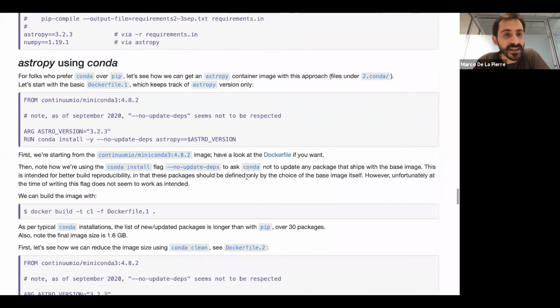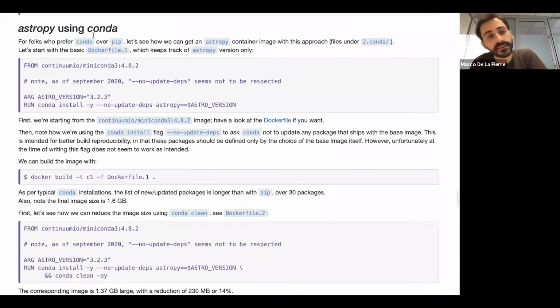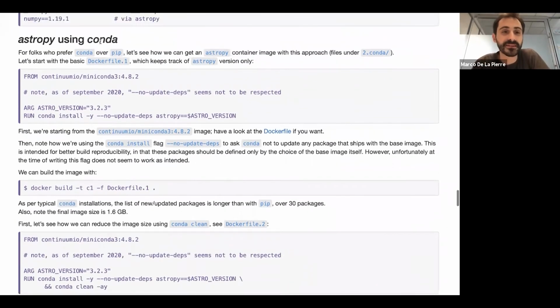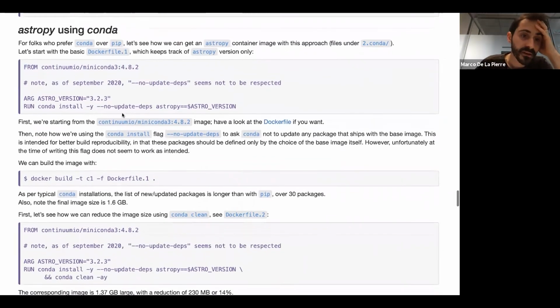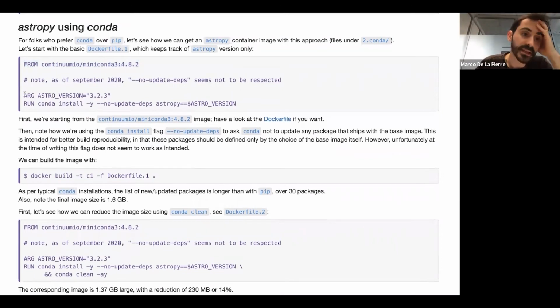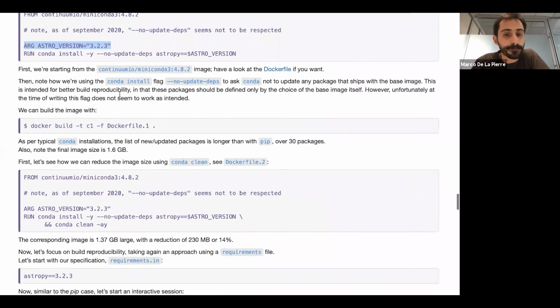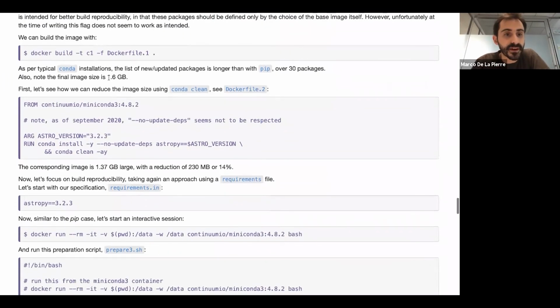So let's install astropy, but with conda now, in case you really love using conda. So now we're going to start from a different base image, the Continuum.io official miniconda image. And you can see in this starting Dockerfile, I'm using the naive versioning, which just sets the explicit version for astropy itself. The final size of the image is 1.6 gigabytes.